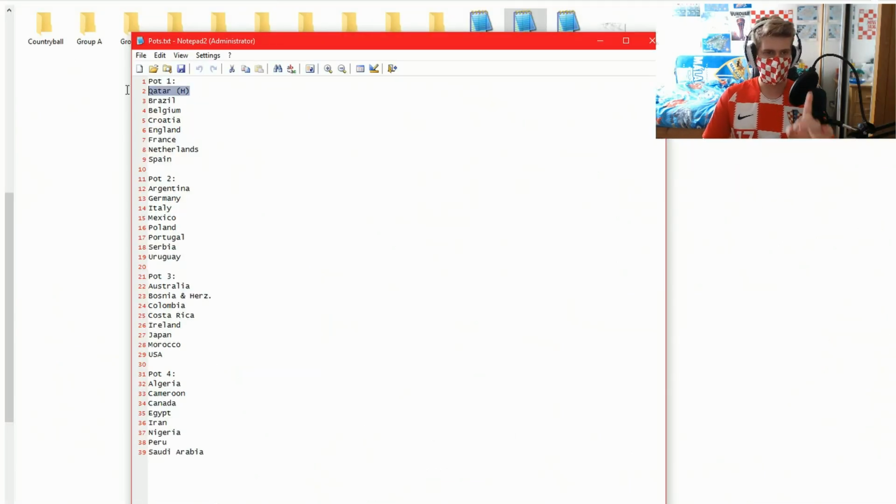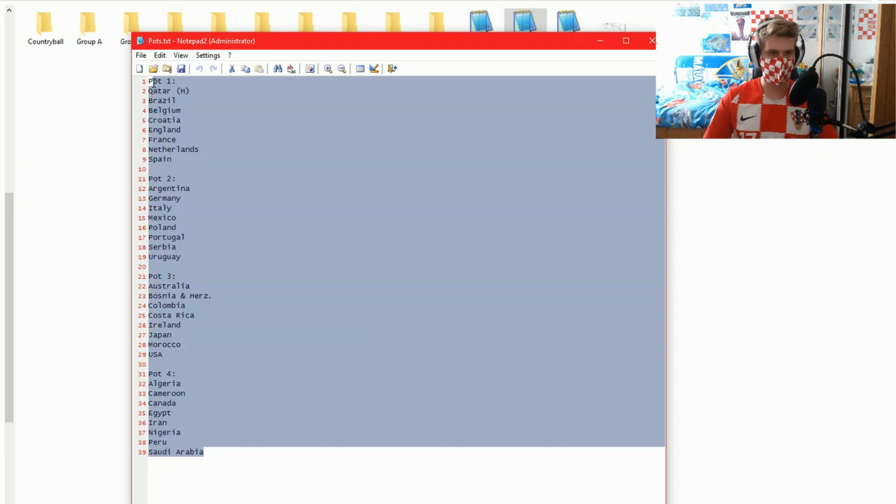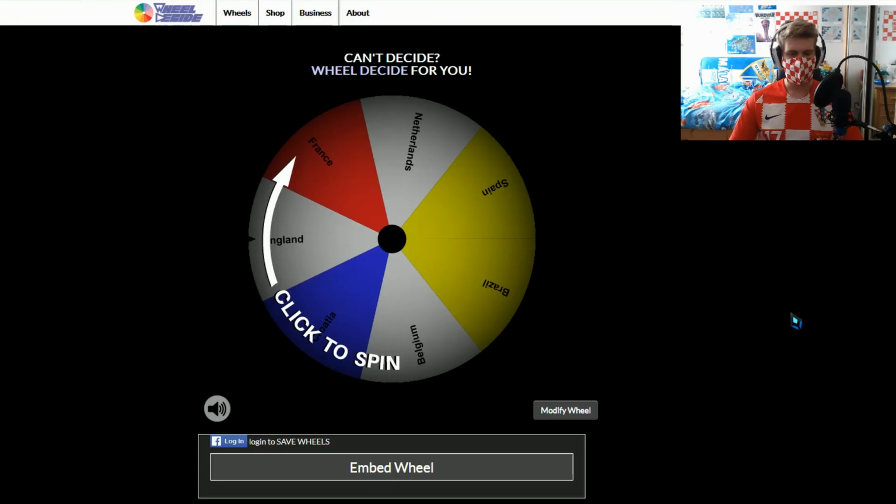Remember that the host always comes in pot 1. Now again, it depends what World Cup you're doing and who are the hosts, and if there's multiple hosts and other stuff, it might be a different rule, but for the time being, Qatar's in pot 1 because they're the hosts of the next World Cup, and you have all the way from pot 1 to pot 4.